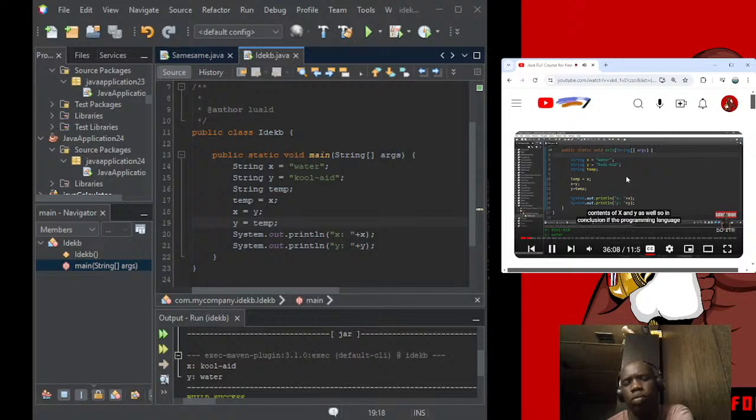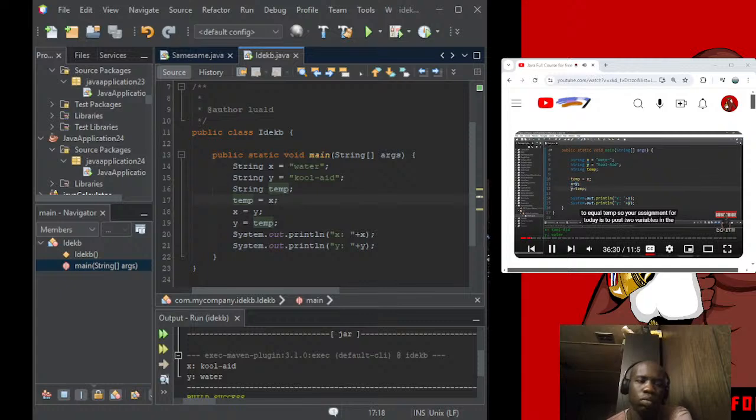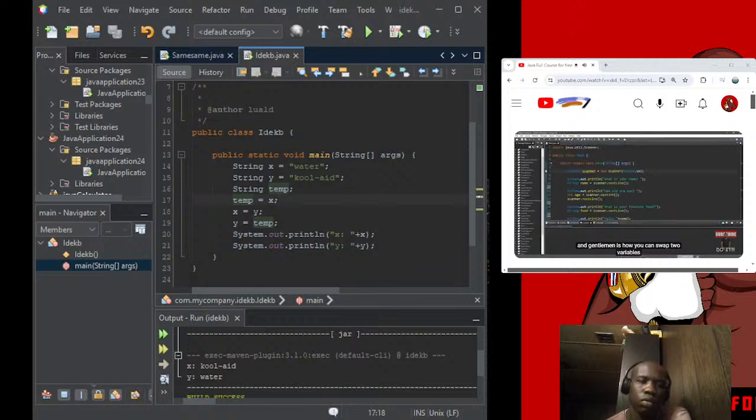So, in conclusion, if the programming language you're using doesn't have any direct function to switch two variables, you could do this manually, and you can create another variable such as temp. And temp is a temporary value to temporarily store one of these values. You can set temp to equal x, or you can do this with y, and then set x to equal y, and then y to equal temp. So your assignment for today is to post two variables in the comments down below and the code that you used to swap them. And that, ladies and gentlemen, is how you can swap two variables.